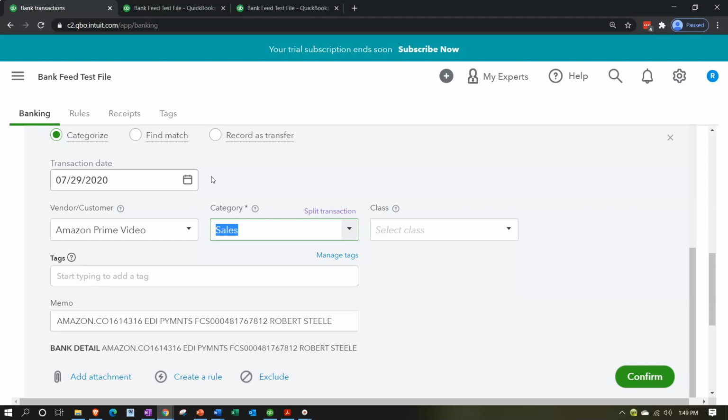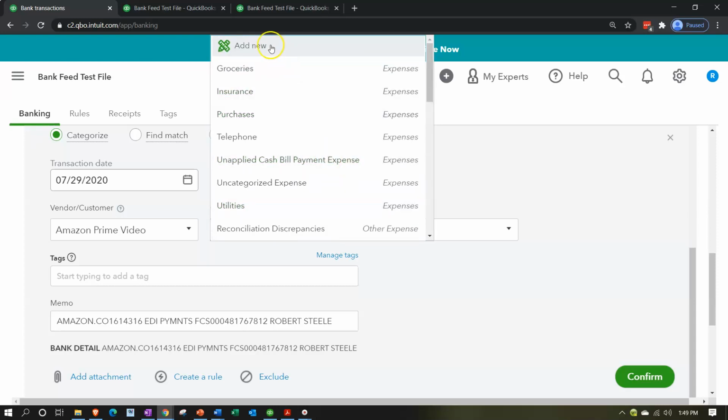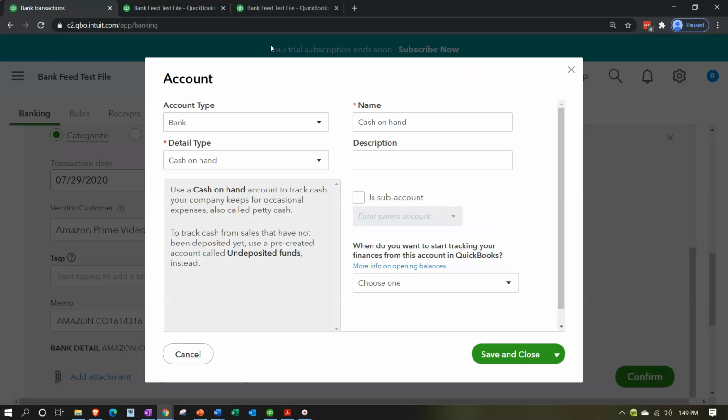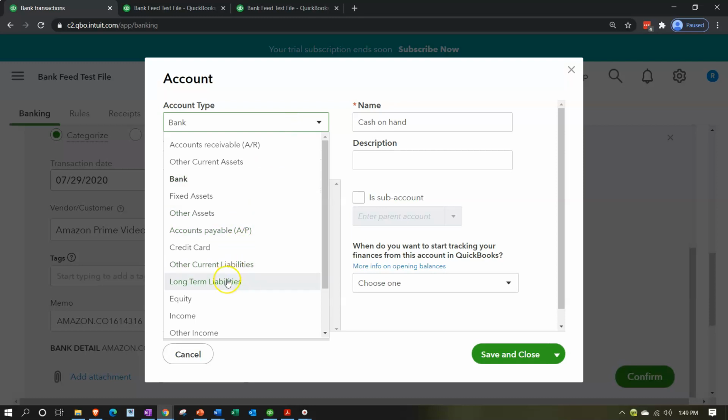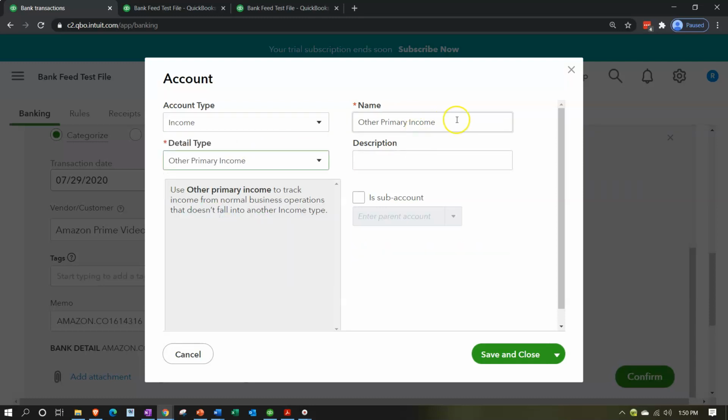Now it's going to sales. I would like it to go to another income account, so I'm not going to just put it all to the sales item. I'm going to add another income account, of type income, and I'm going to call it other primary income, and call it Amazon. Again, we might make it one income account for all of Amazon, or I might make it a Prime Video income account.